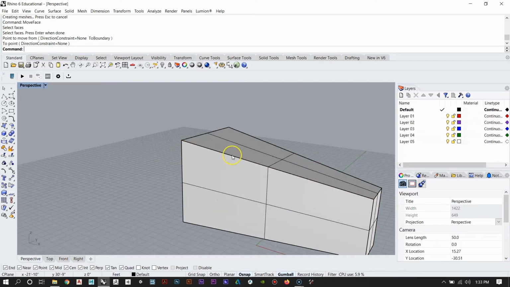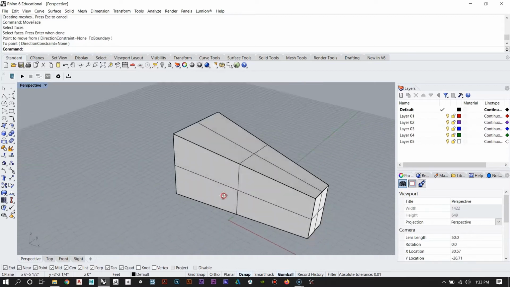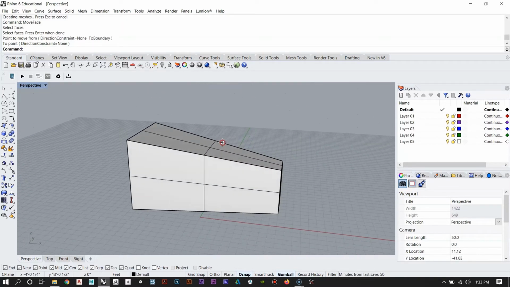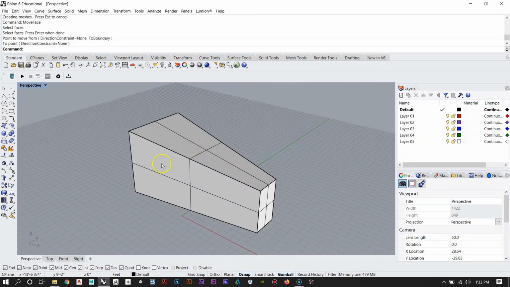If I want to do that, what I have to do is define a curve to move that face along. So what I'm going to do is escape out of that command. I'm going to type line and hit enter.